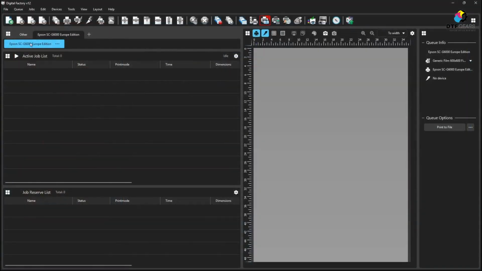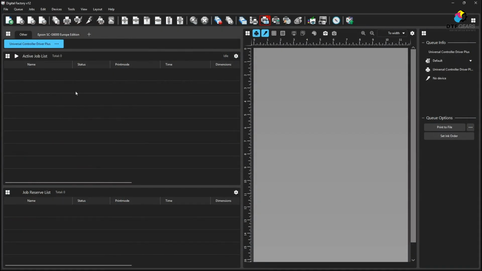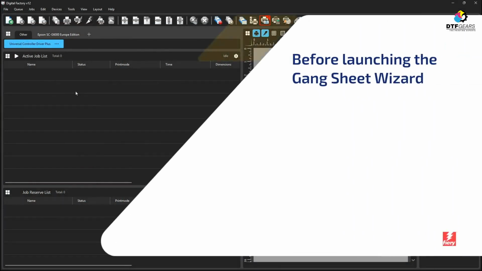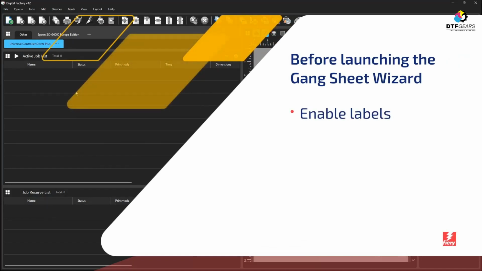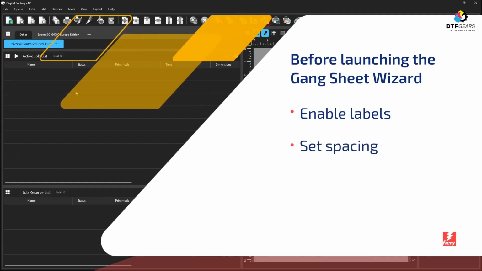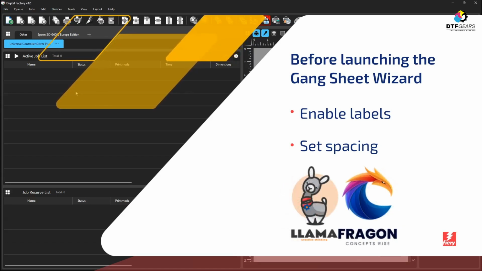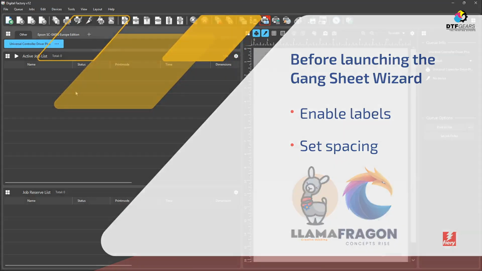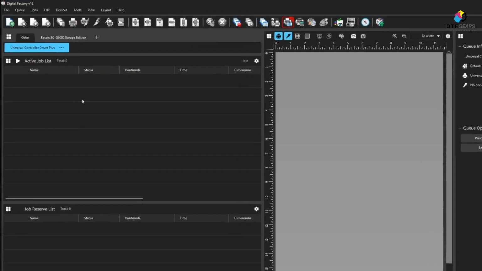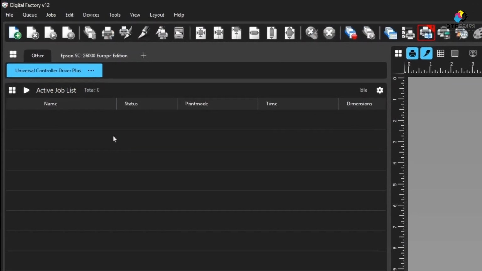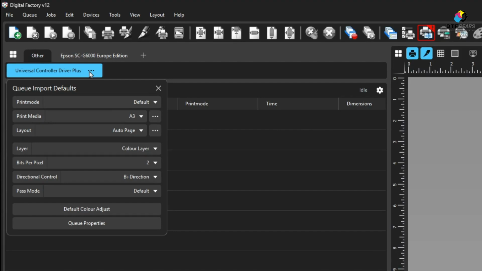To get started, select the queue with which you would like to print from. Before launching the GangSheet Wizard, you will need to enable labels in your queue properties for the queue from which you will be printing the GangSheet. You will also need to set up the spacing of the jobs in the queue, or the jobs loaded into the GangSheet will be butted together without any space between them. To modify these settings for the queue, click on the three dots to the right of the queue and select Queue Properties found at the bottom.